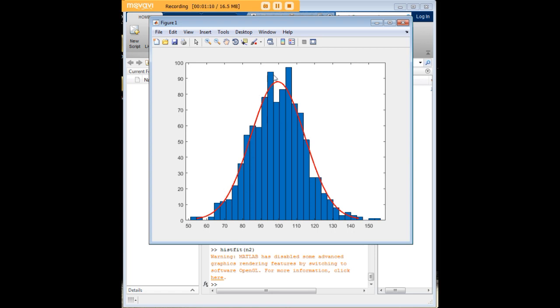We have our normal curve superimposed, so we can confirm that our 1,000 values here fit a Gaussian distribution pretty well. You can do some other stuff here that's kind of cool. For example, I'm just going to point you to this again here in a minute.